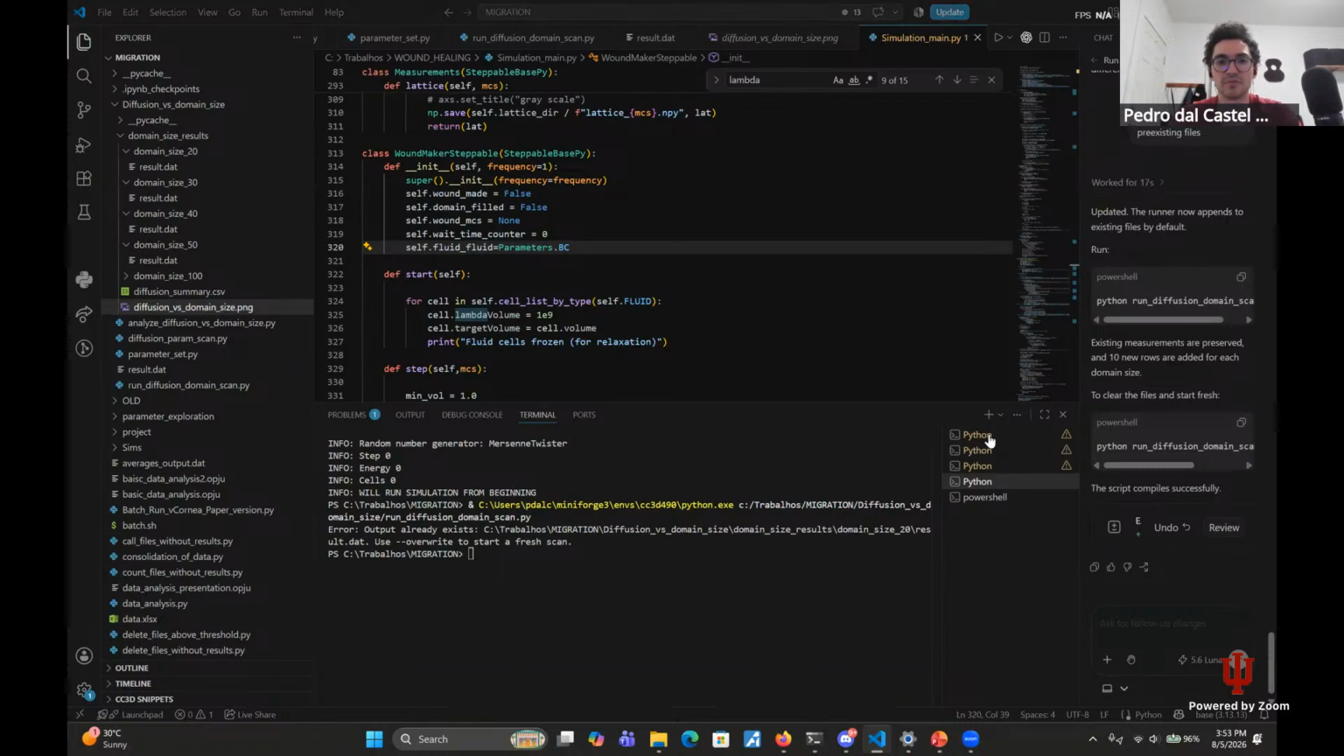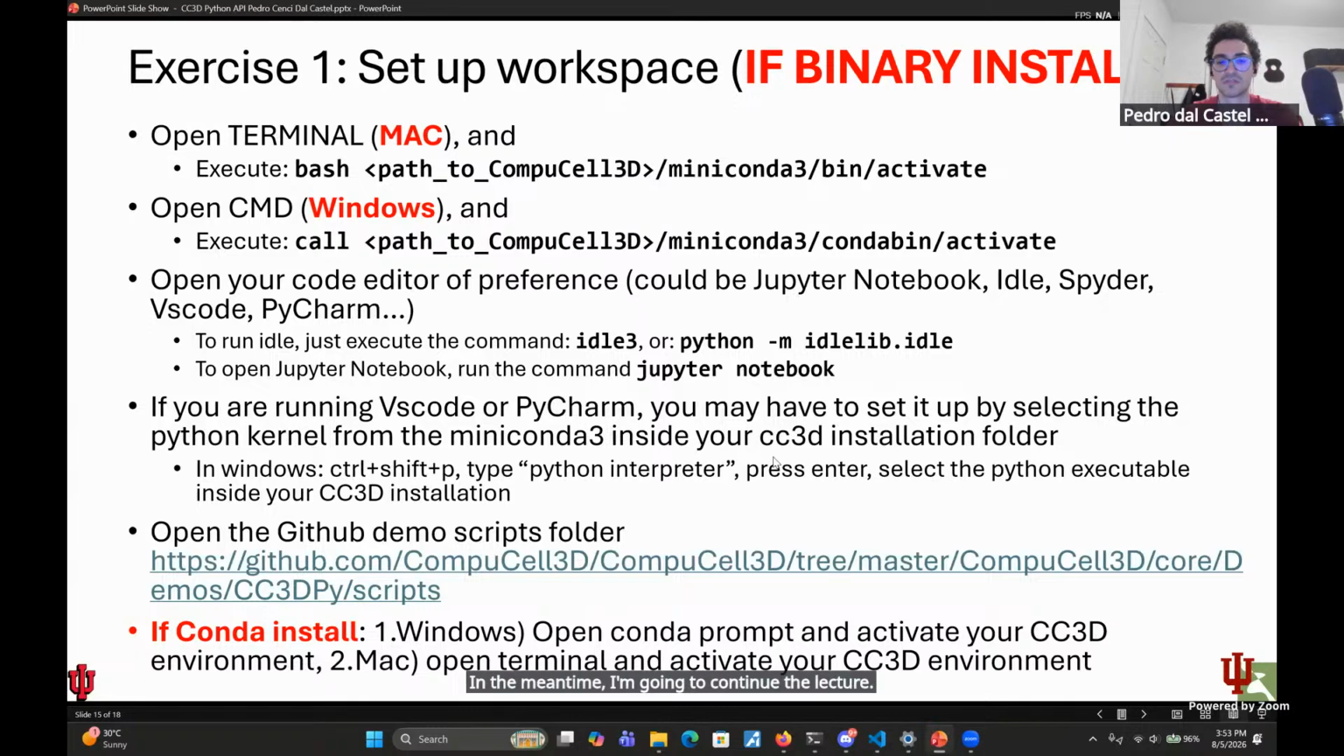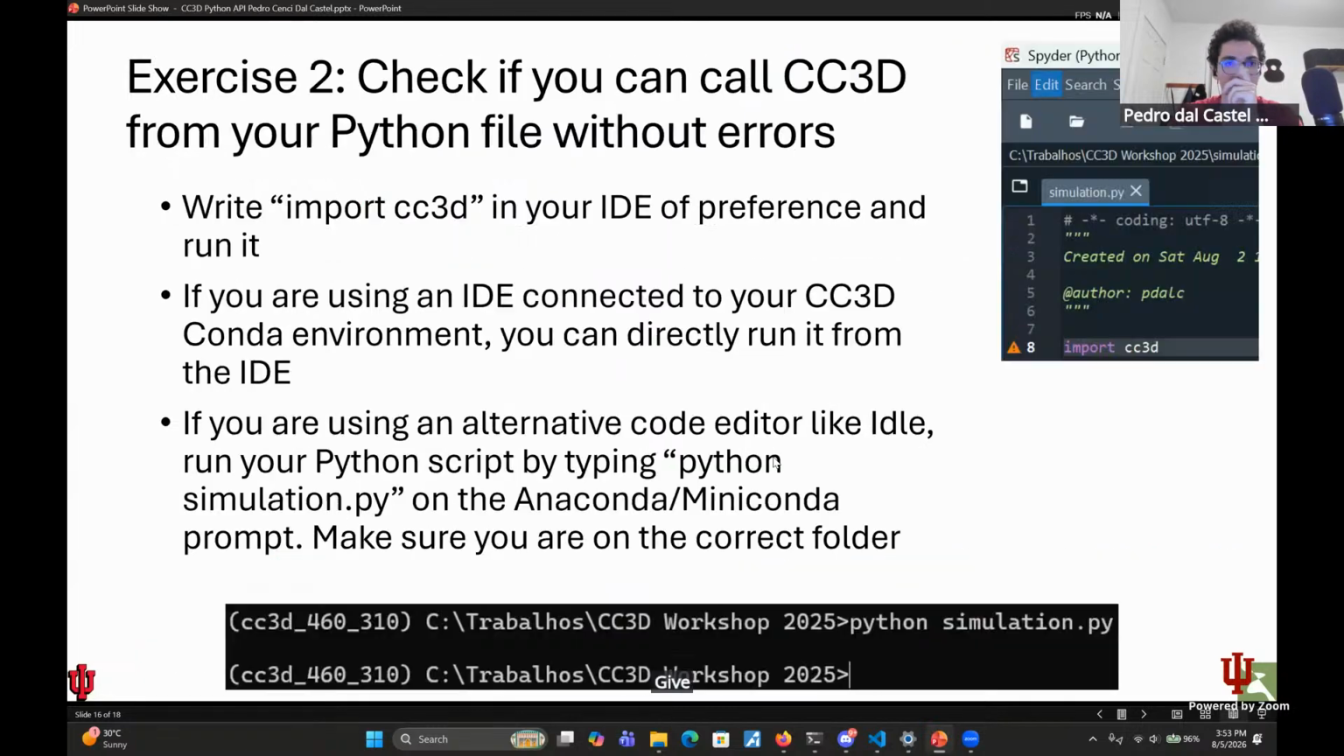In the meantime, I'm going to continue the lecture. Keep me updated in the chat. Okay. Exercise 2. Check if you can call CC3D from your Python file and run.